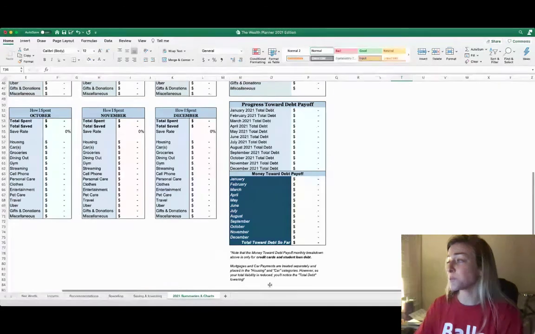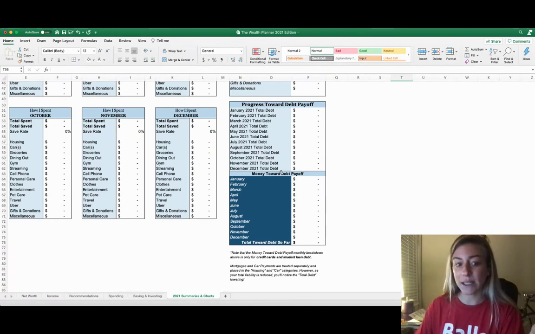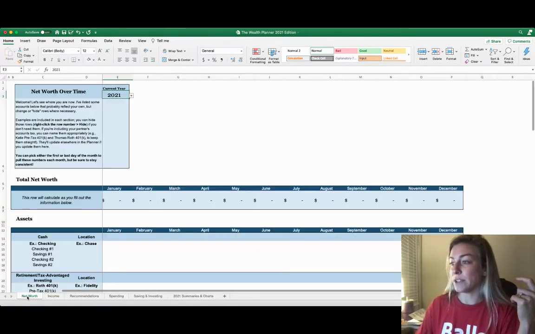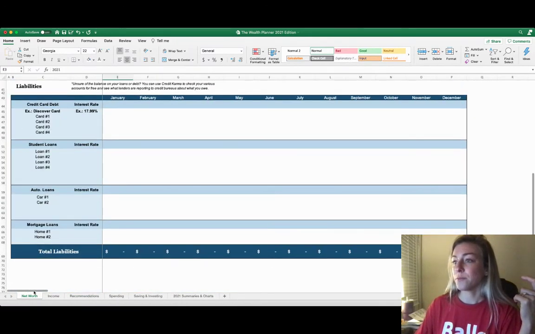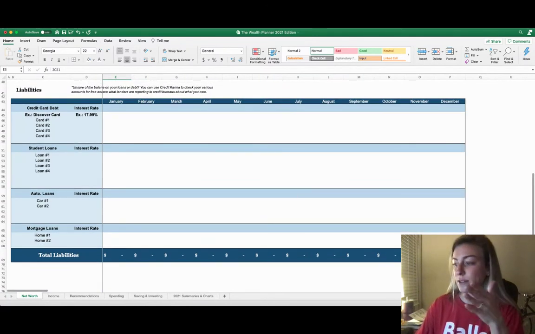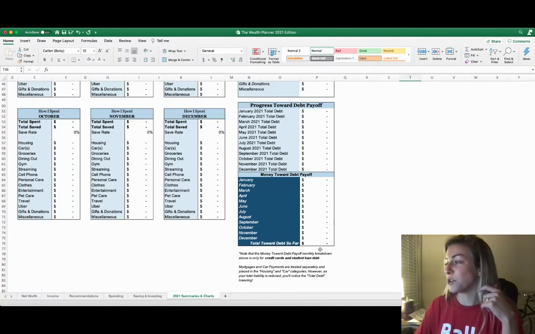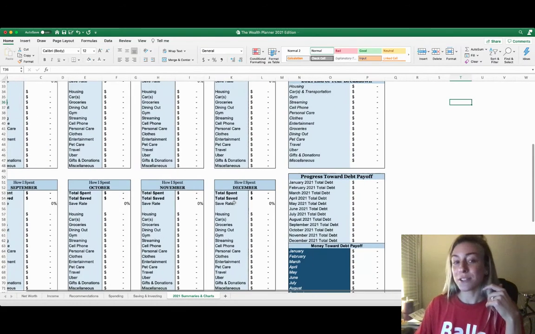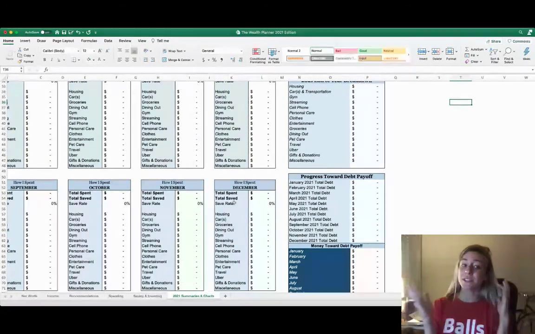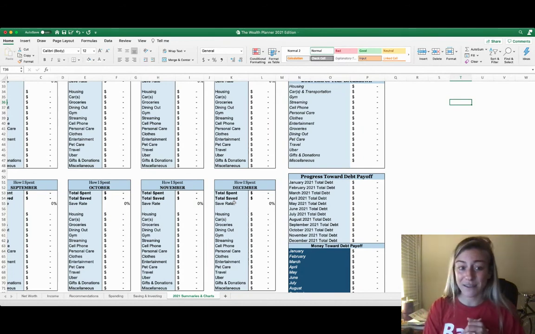And then there's also this progress toward debt payoff. So it'll essentially take your liabilities that you input into this tab right here, and you'll track month over month how the debt is going down or maybe going up, well, hopefully not. And it'll show you every month how much you're putting toward the debt and how the debt is lowering over time. So the only thing that's not in this one that's in the original is the amortization schedule. But I don't really think people were using that anyway. So enjoy.